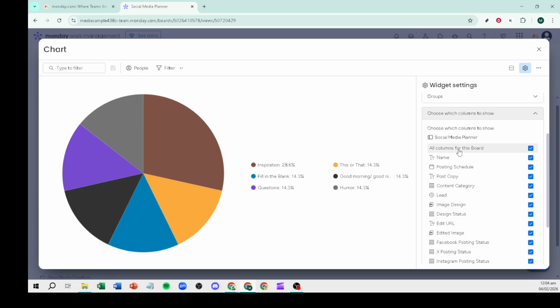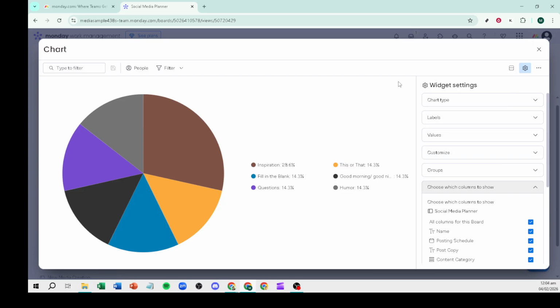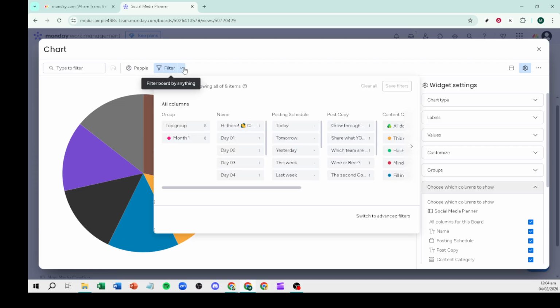Finally, apply filters to focus the story you want the chart to tell. Filters let you include only relevant items, for example, a specific time frame, a subset of groups, or items owned by certain teammates. That's it.